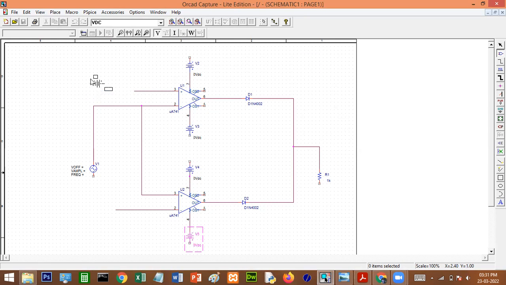Then rotate it. Positive should be connected to pin number 3. Again, positive should be connected to pin number 2 for UTP. So this is for LTP, this is for UTP, and this is to supply the plus 12 volt, minus 12 volt for our Opamp IC.